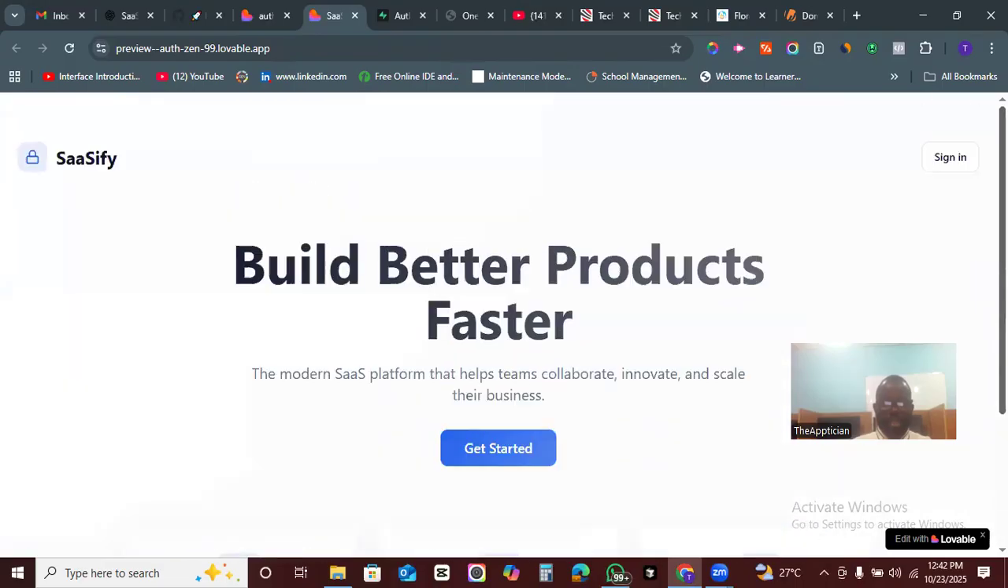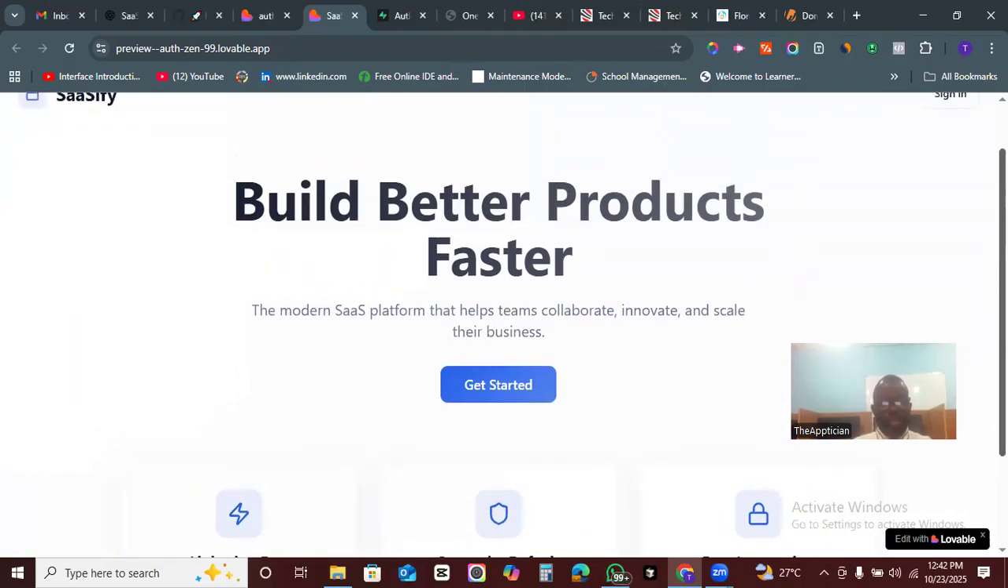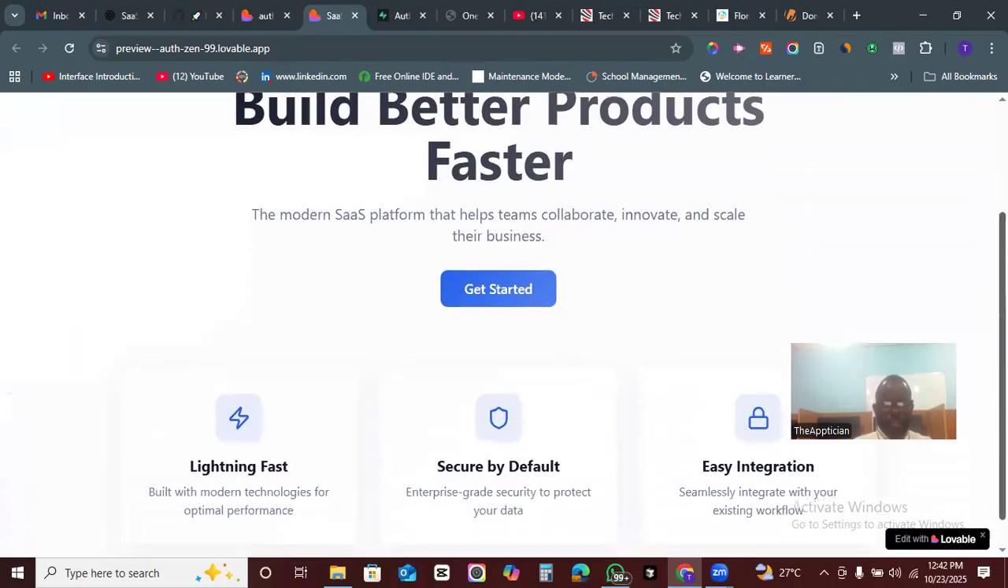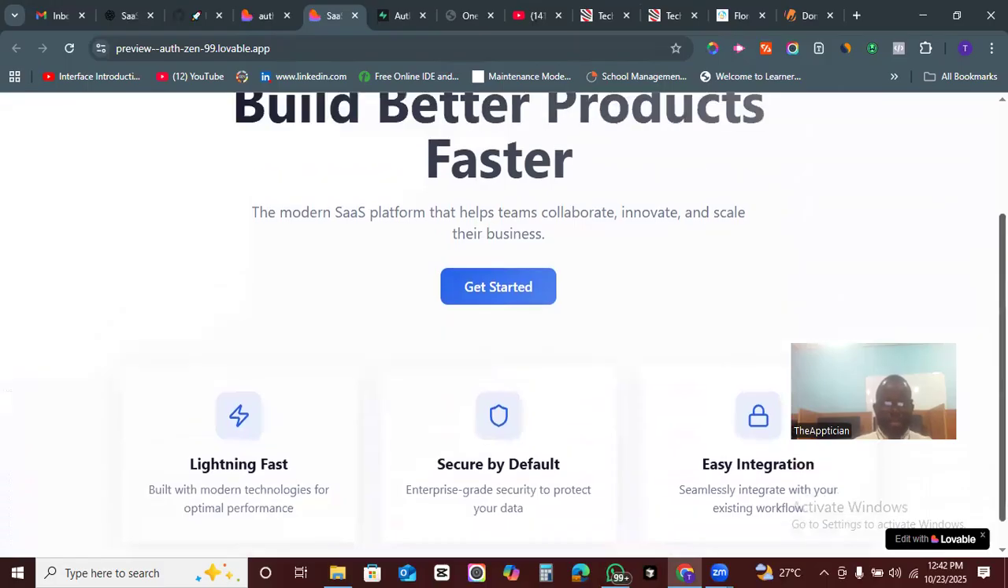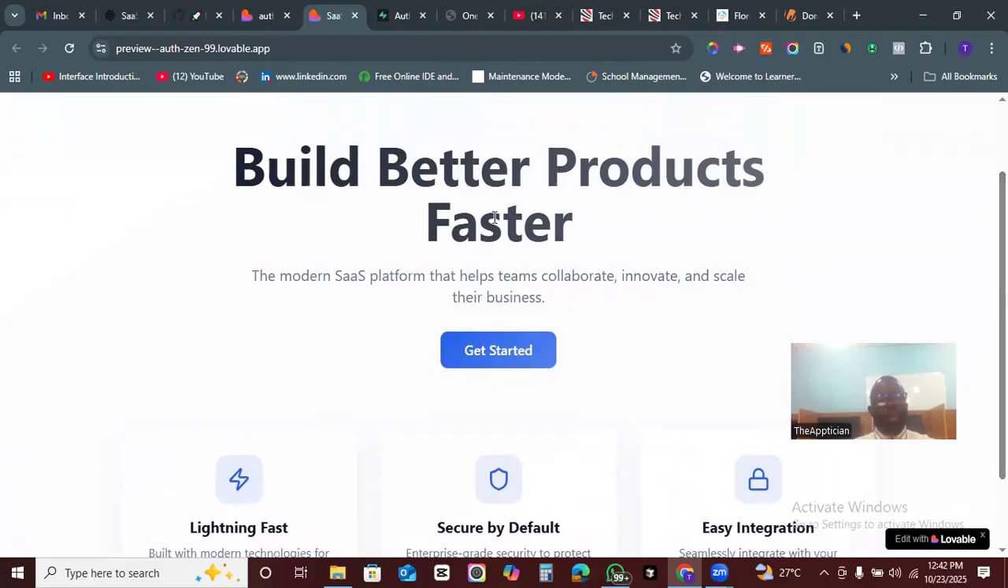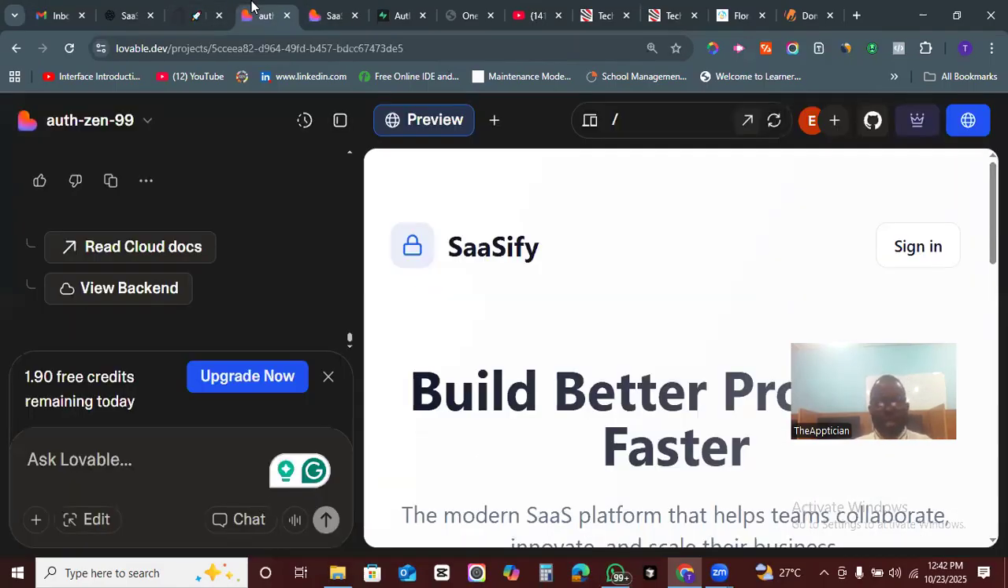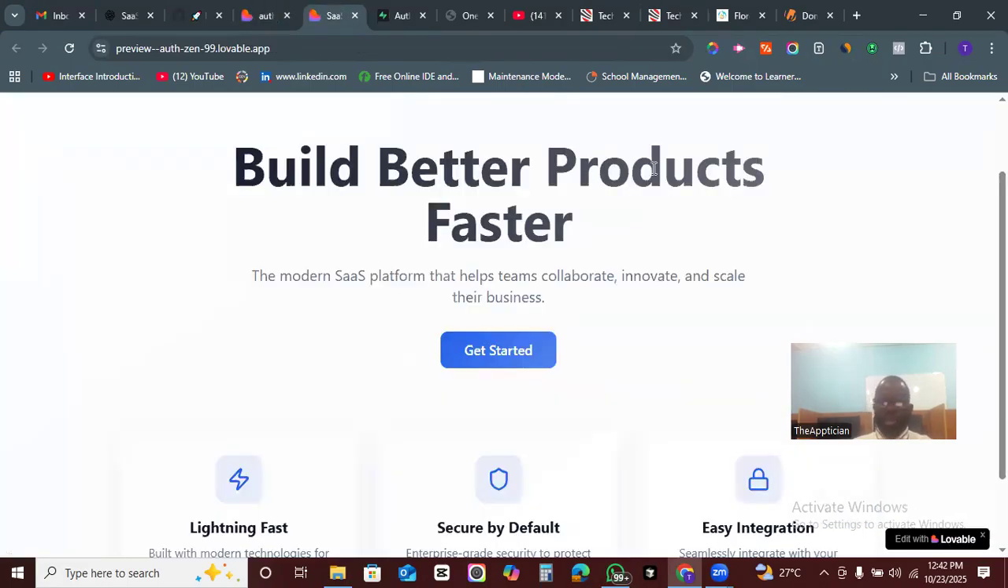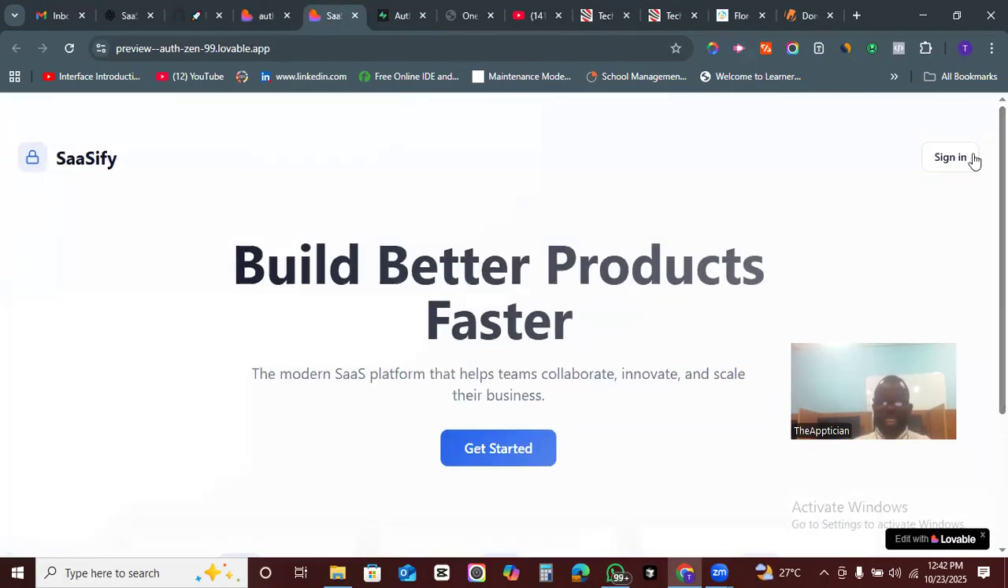So this is what it looks like. It looks cool for a simple first iteration. But if I'm really interested in building this further, I know I will have to come back here and say, okay, add this section, add this section, add this, add this. This is just our first actual work.